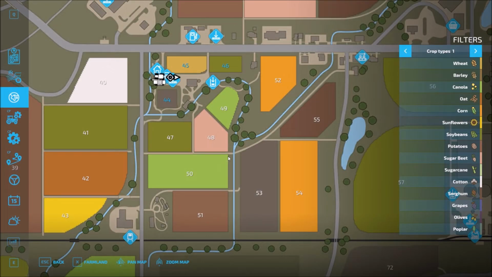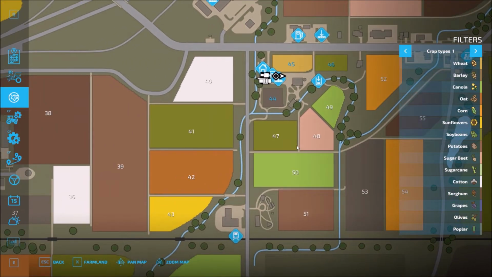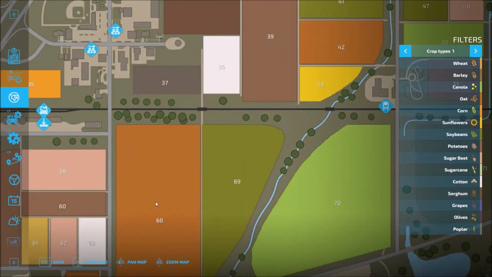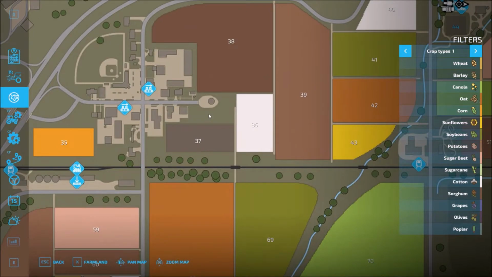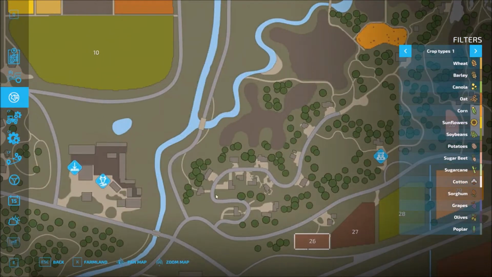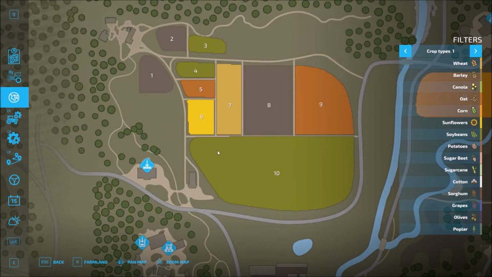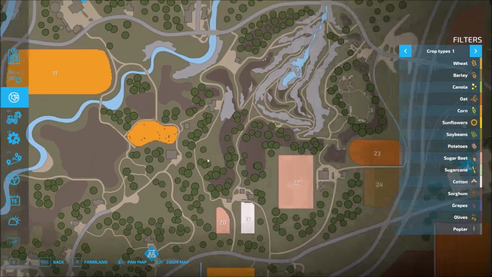The issue seems to stem from maps that are mod maps, and situations where the map creators have made fields too close together for the program to differentiate between the two. Thus, why the outline includes multiple fields.